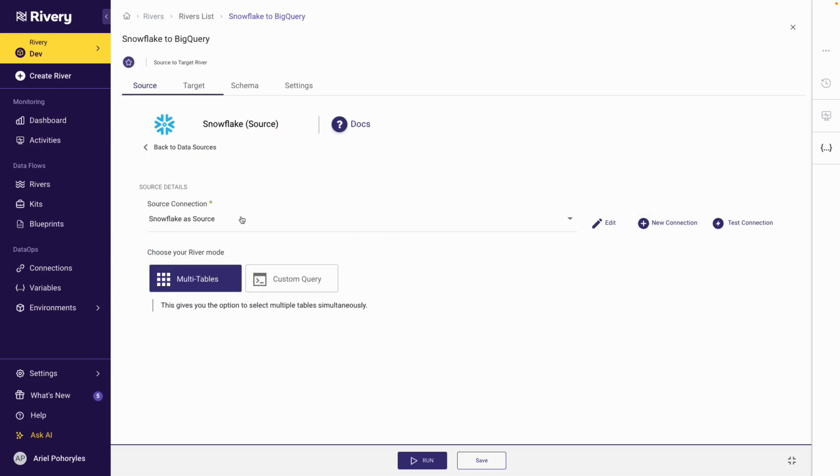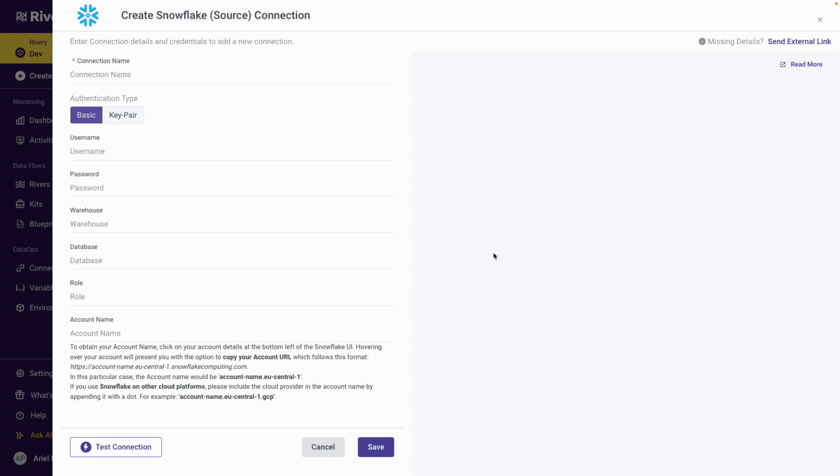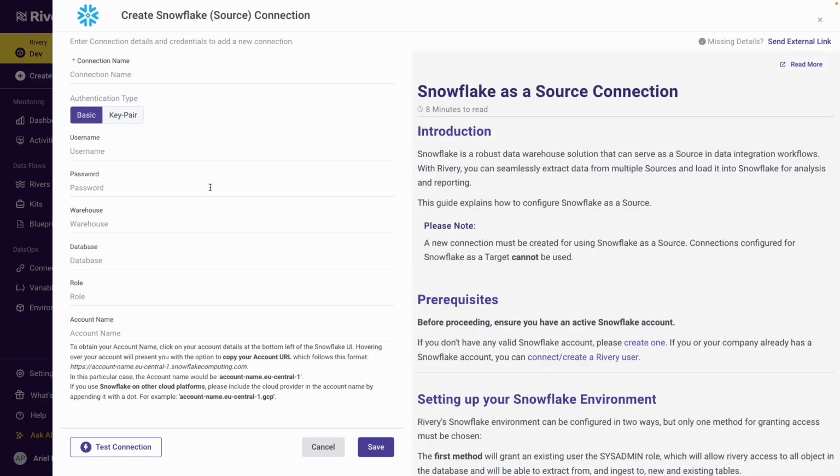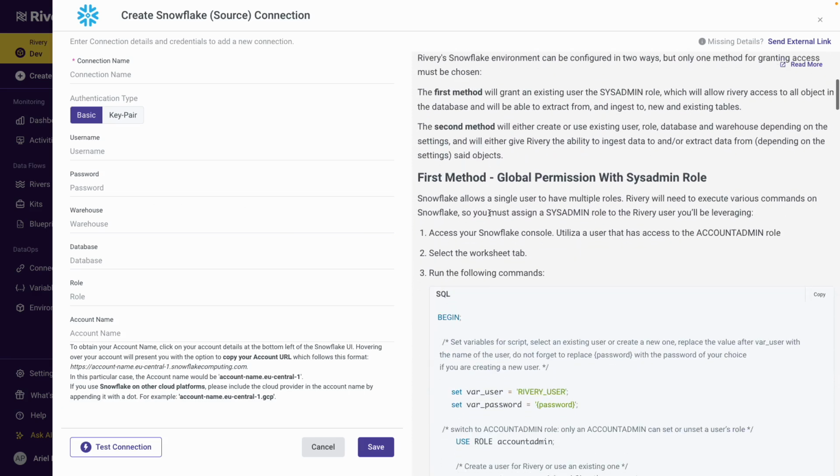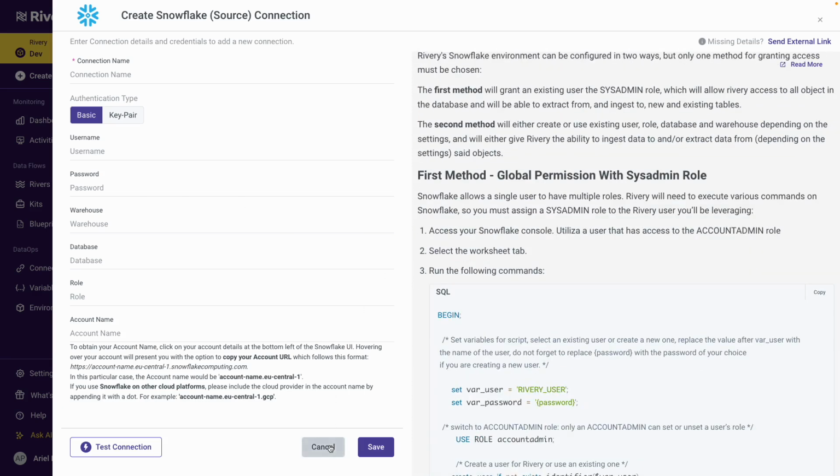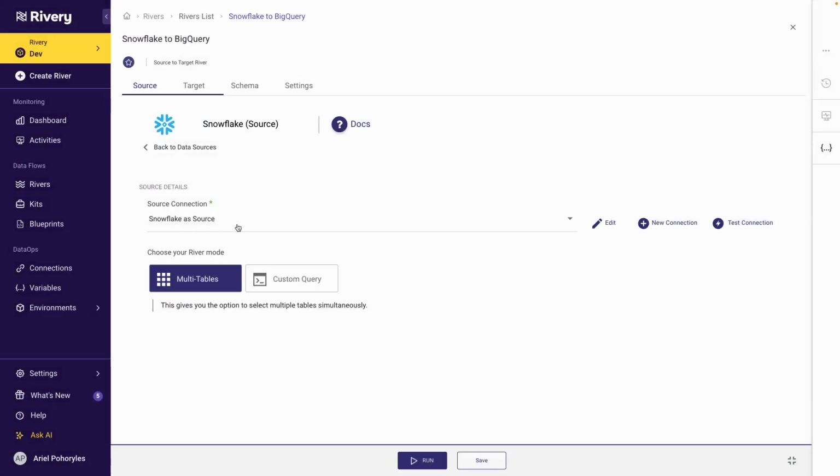And you can see that Rivery pre-populated the source connection for me because I only have one connection of this type in my system already predefined. If I didn't have a connection of this type, Rivery would prompt me to create a new connection. Essentially it's an interface where I simply provide credentials, username, password, or maybe use my key pair authentication to connect to Snowflake. If I'm not sure about the details I need to provide here, the instructions are available right here on the right-hand side. So in this case, I'm going to leverage this connection I already have established.